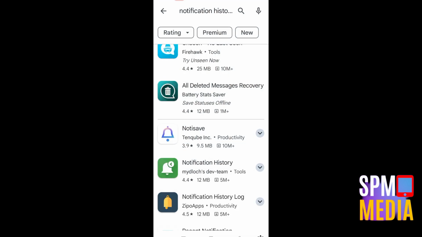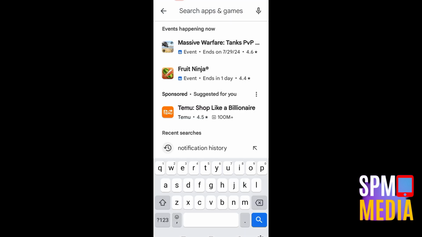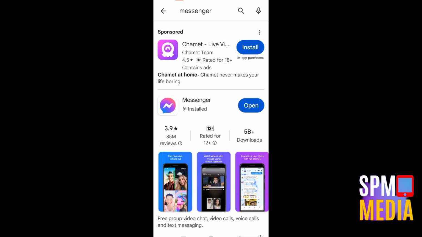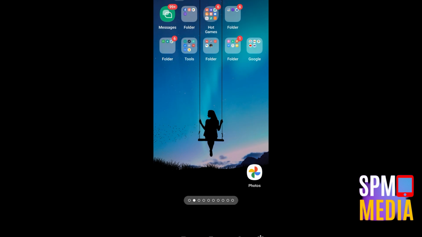First, you have to go to your Play Store if you're using Android, or App Store if you're using iPhone. So type Messenger, and you have to make sure that there is no update button right here. If you see an update button, then what you're going to do is click that update so that your Messenger is up to date, or you will be using the latest version of your Messenger application.